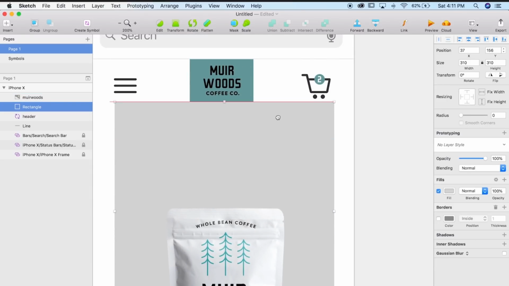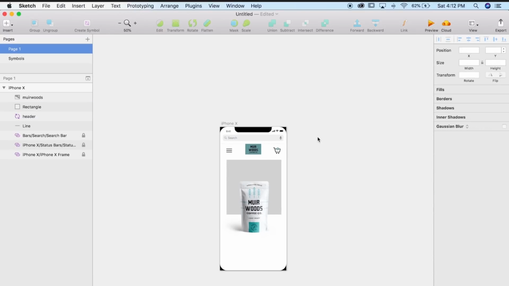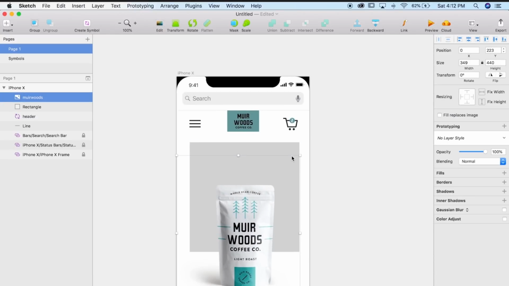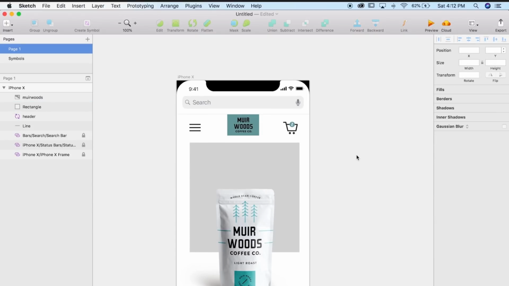And I'm going to kind of make this flush with the logo. Let's come down 1, 2, 3. Yeah, 30 pixels. 30 pixels looks good. Maybe that's a little too much. Let's do 20 pixels. Yeah.